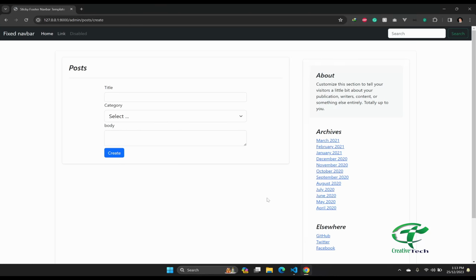Hello everyone, and in this video we are going to discuss how we can convert this form into separate components. We have created this form in the last video, so if you want to learn how to create this form, you can watch that video first. So first of all, we will create a separate component for this input, the title input field.